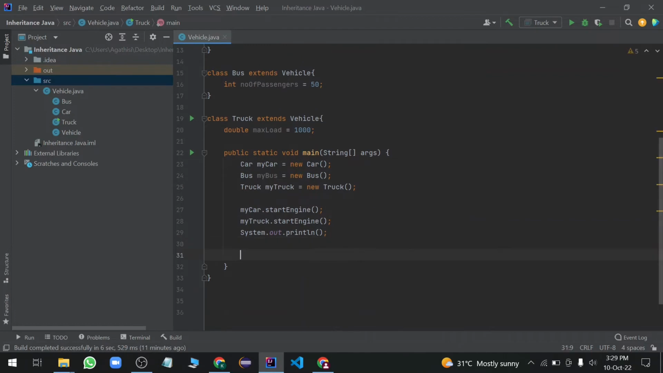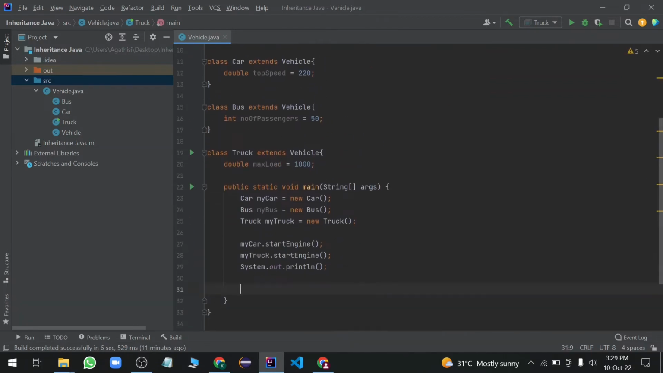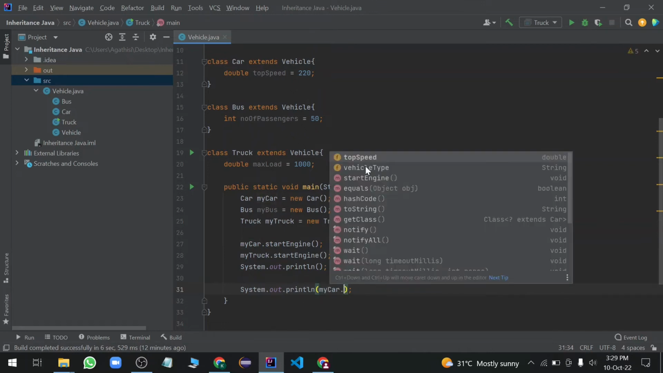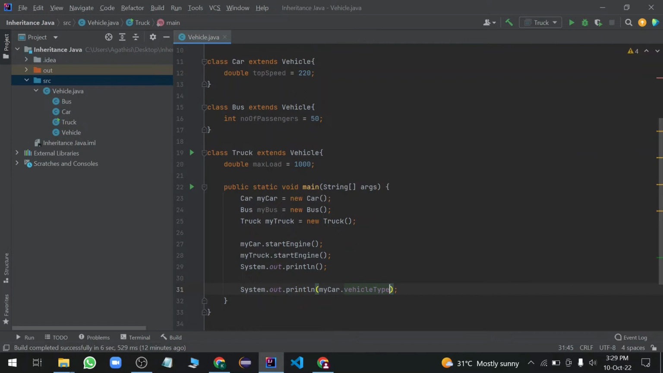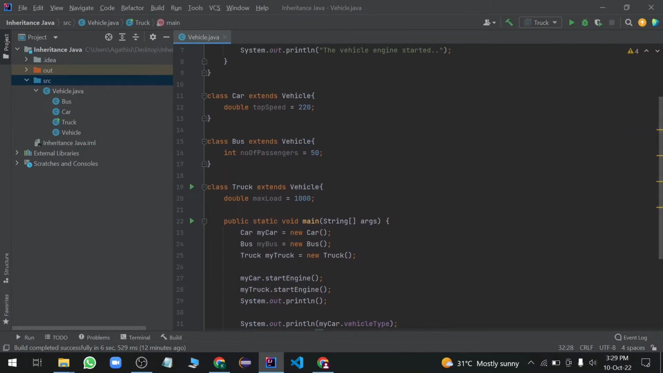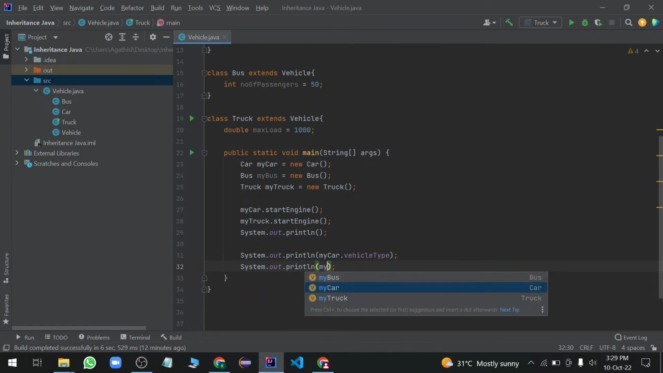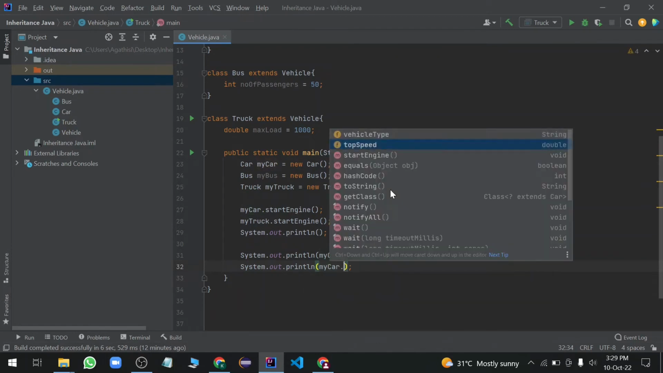And let's say I want to take the vehicle type of the car. Then I can do it by System.out, myCar dot. Here you can see we have vehicleType. And also let's say I want to take the top speed of the car. myCar.topSpeed.